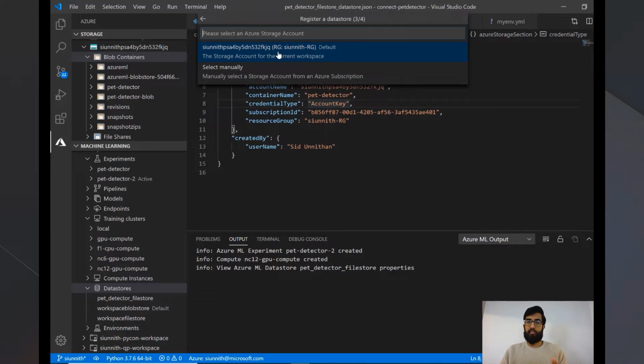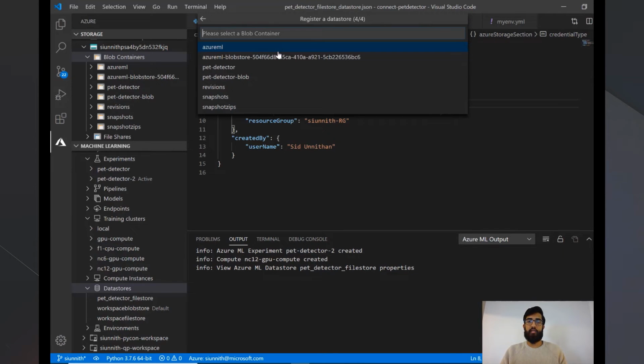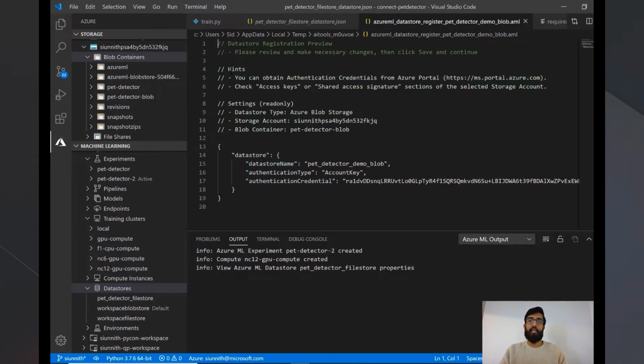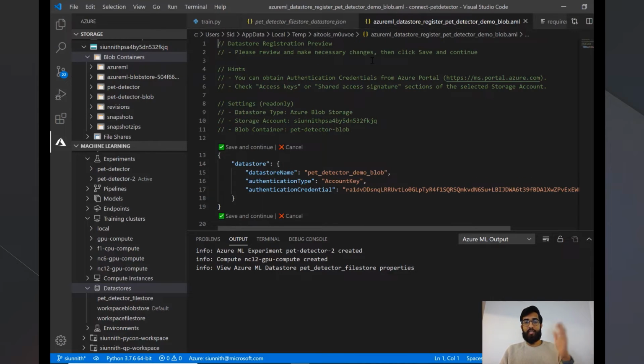But for this example, I'm going to choose this default storage account, and I'm going to say that I want to use this new pet detector blob container that I was talking about earlier. And so again, similar to what you saw with computes, I'm taken to a final JSON where I get a little bit of information as to what this process is that I'm undertaking, hints regarding properties in this JSON itself, as well as read-only settings that I configured earlier.